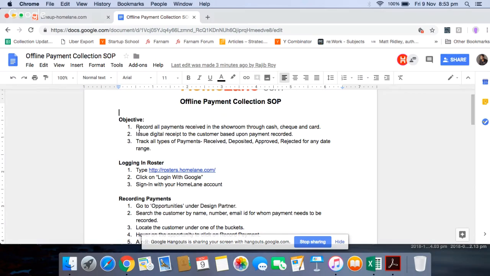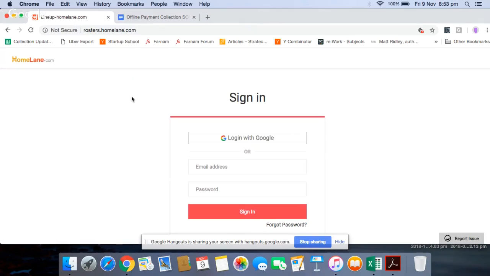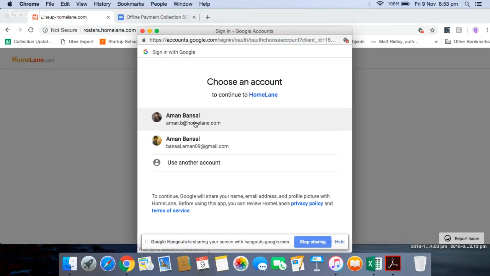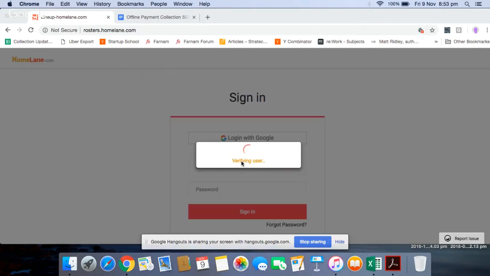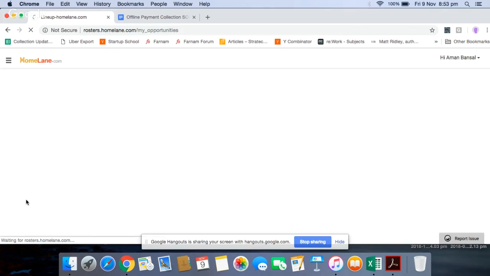Right? So, how do we go about recording payment online on Roster? Here's the demo. I basically go to roster.homelane.com and I sign in with my Google account, my Homelane account. So basically now I'm in the Roster view. It is still loading. Once it is loaded, I click on Opportunities under Design Partner.